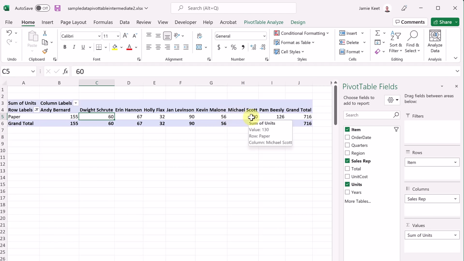Now I want to show you how you can actually build an individual report, and it will create a new tab down below for each sales rep, or depending on what you're creating. And it's done with only a few clicks.